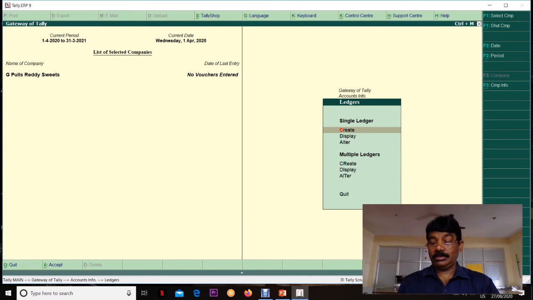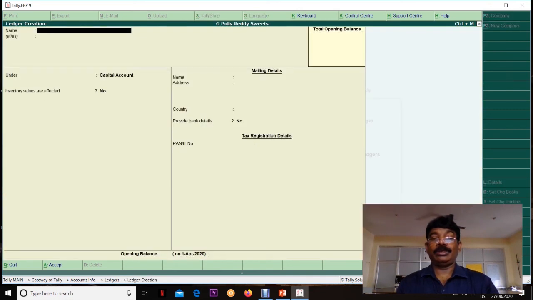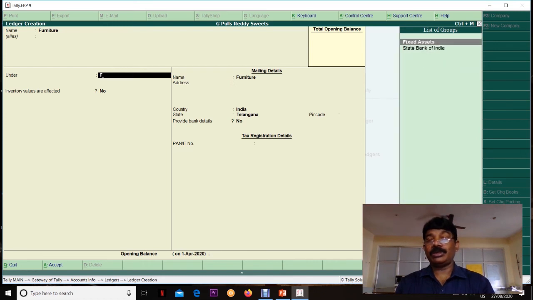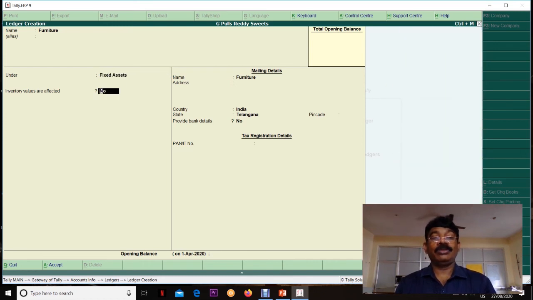Ledger, create ledger, single ledger creation, furniture, and under which group it is created. Furniture comes under fixed assets. Inventory values are affected. If I am a furniture shop, I can press yes. But if I am not a furniture shop, then I need not look at the inventory.